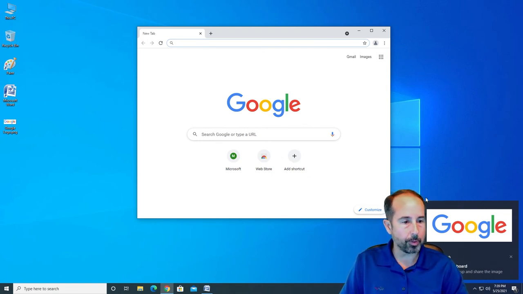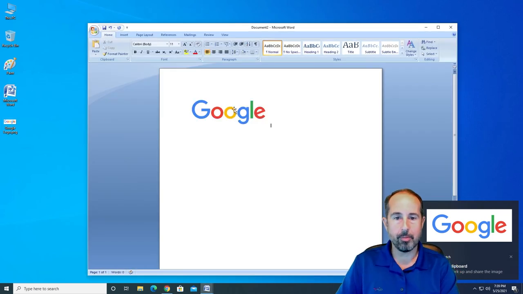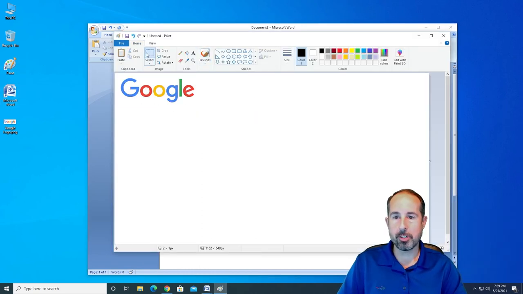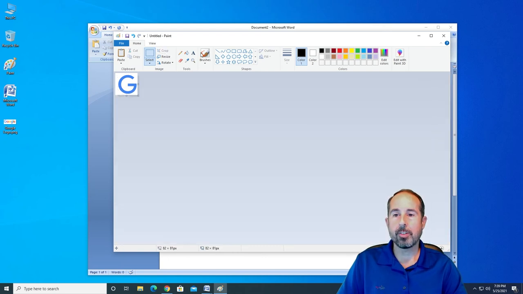So my Google logo is ready to be pasted, so I can go back into a Word document and paste, or I could even go into Paint, paste, and say I just like that letter G, then I could literally just select right here and then, oops, do that and then hit the crop button. So as you can see, it's real powerful, real easy.